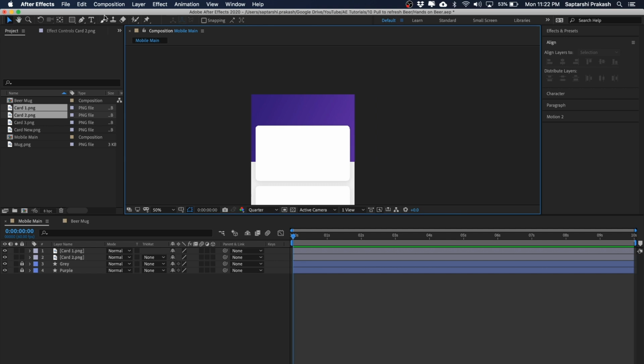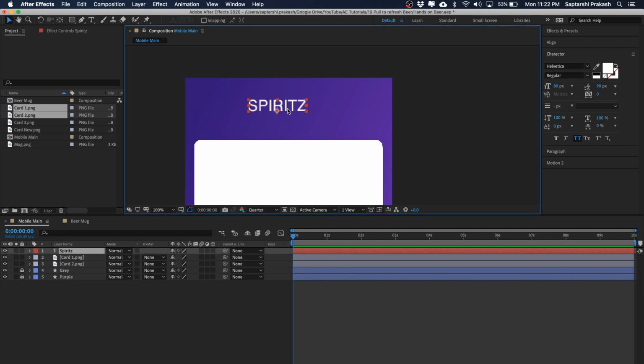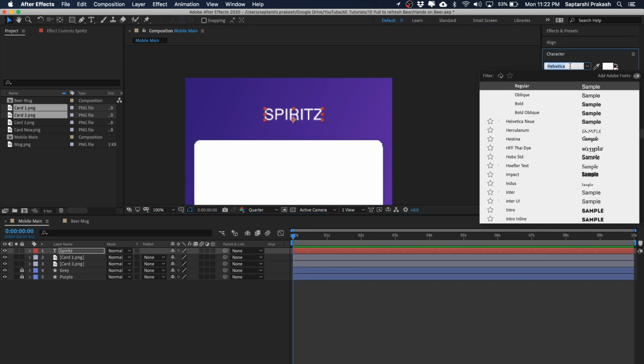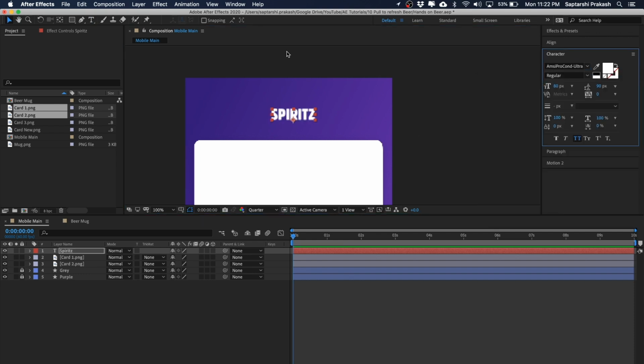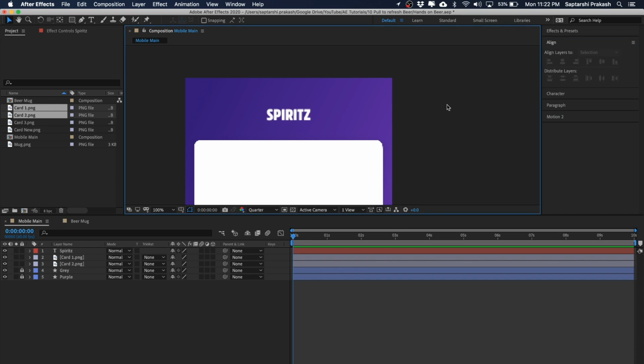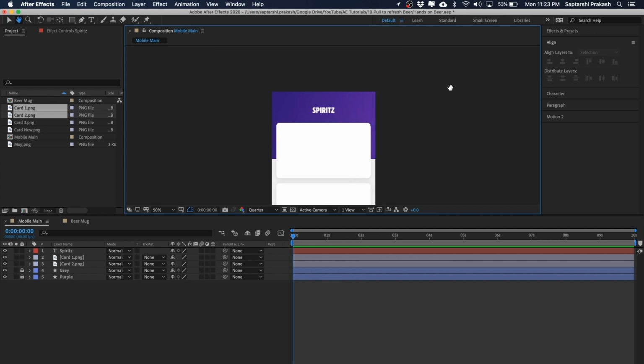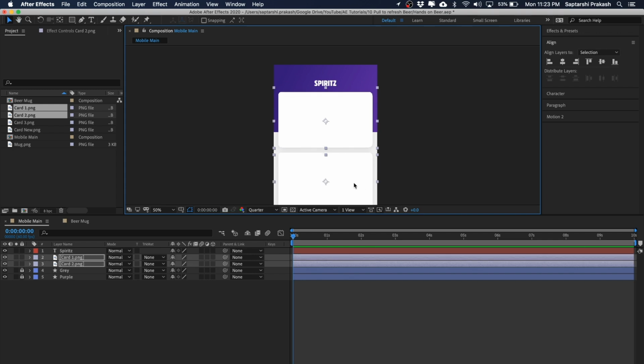I'll give it a name as well. So I'll use the text tool and write spirits. No, let's make it spirits R-I-T-Z. And I will of course change the font to anything that you like. I would use a softer one. I think MC Pro should be a good one for the effect that I'm trying to create. Yeah, I think this is fine. I'll go to align and center it with the artboard. So this is the name of my app. Maybe, it's an app using which you can browse pubs or bars or maybe the recipes of some cocktails, so on and so forth.